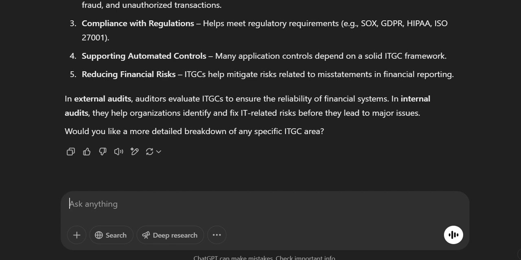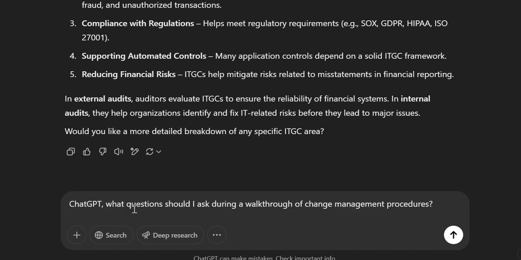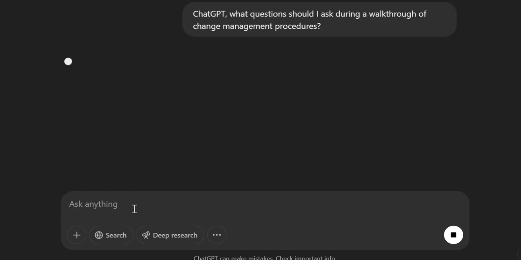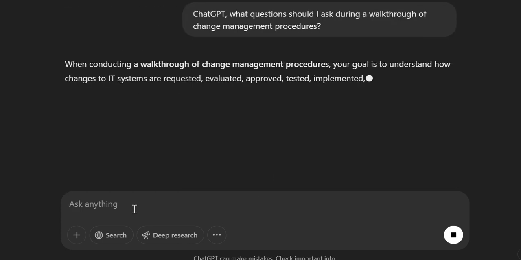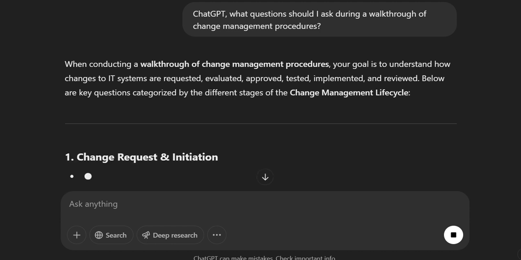And then let's look at another prompt. Let's say you have been asked to prepare for a walkthrough, right? And you don't know what a walkthrough is, or you've only ever been a participant, but this time it's actually you who's supposed to conduct a walkthrough. So, what questions should I ask during a walkthrough of change management procedures? Great. So, let's see what the response is.